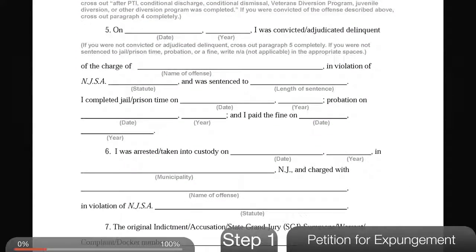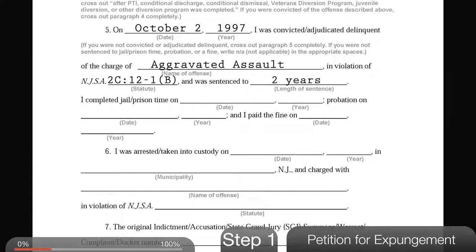If you were convicted or adjudicated delinquent of the charges, fill in paragraph 5. Fill in the date of the conviction or adjudication of delinquency, the name of the offense and the statute. Remember, this is the statute under which you were convicted or adjudicated delinquent, not necessarily the statute under which you were arrested. You must also include the length of the sentence and the following dates: release from prison if you went to prison, completion of probation or parole if this applies, and payment of fine if you paid a fine.